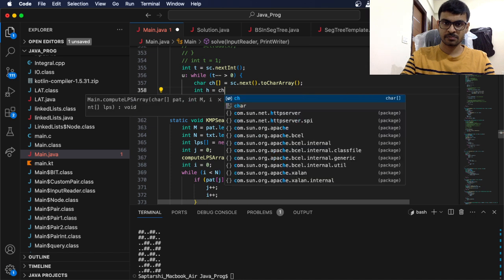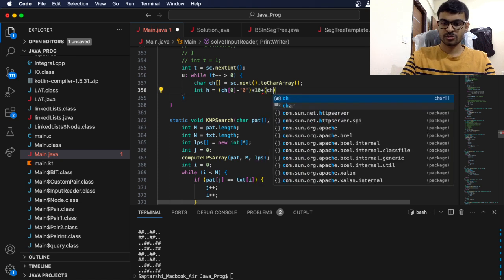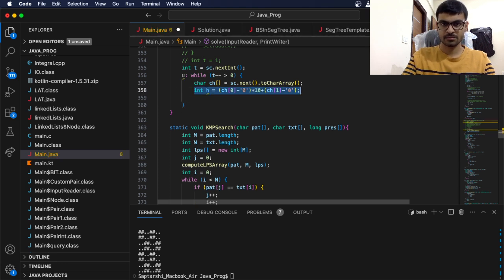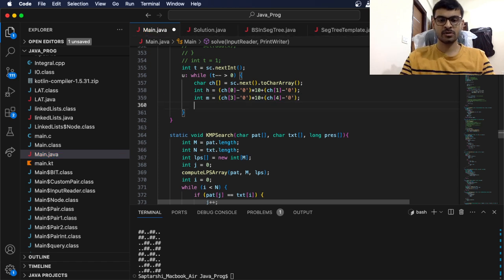ch[0] minus '0' multiplied by 10 plus ch[1] minus '0', and I'll take m over here. So this is for the third and fourth characters, the minute. In this way I have got the minute and the hour.